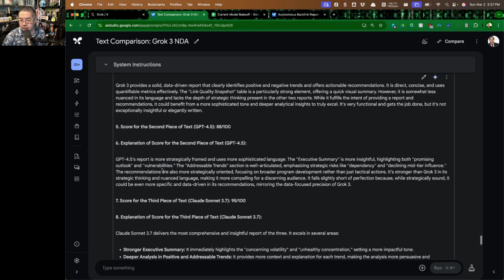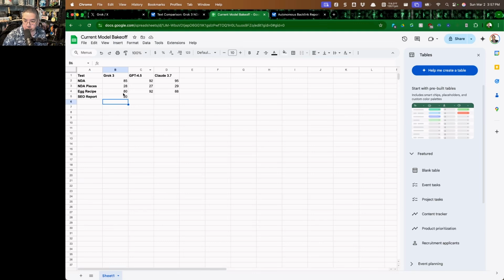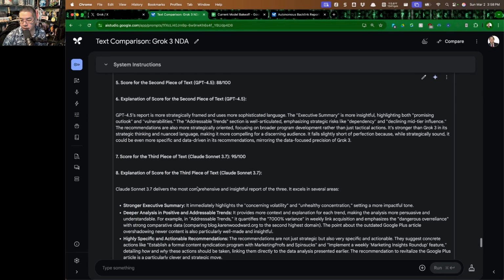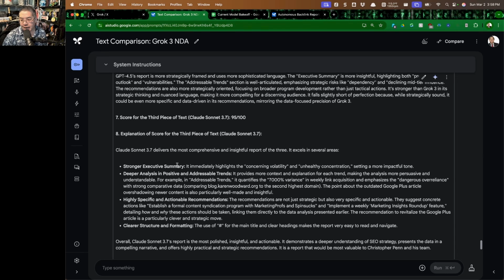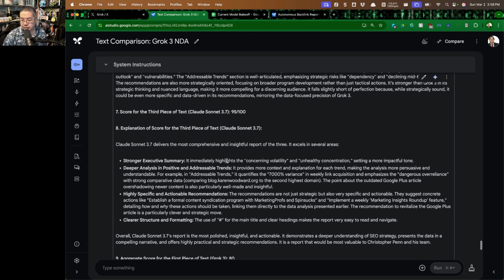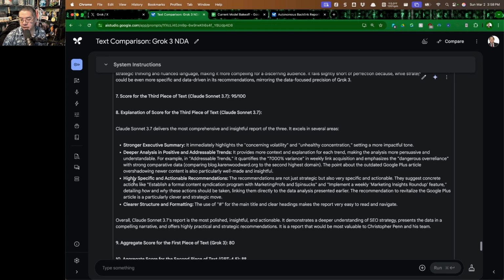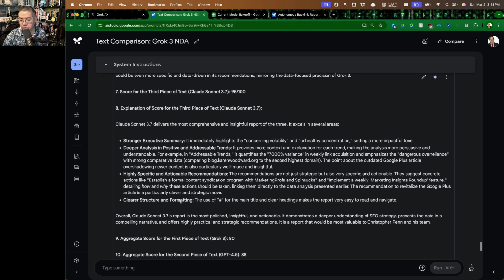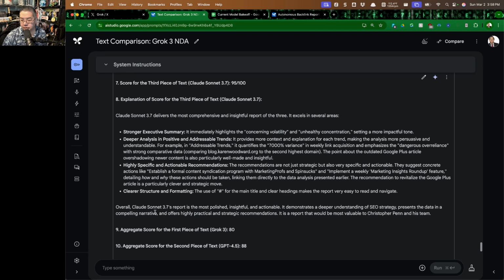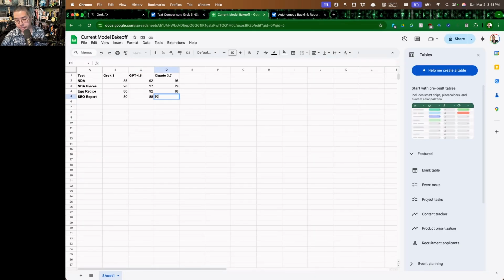Let's go to GPT 4.5. It scores an 88. More strategically framed, more sophisticated language, and addressable trends are well articulated. It falls slightly short of perfection, though; while strategically sound, it could be even more specific and data-driven. So GPT 4.5 scores an 88. And then let's go down to Claude. Claude scores a 95. The most comprehensive and insightful of the 3. Stronger executive summary, deeper analysis, highly specific and actionable recommendations, clearer structure and formatting. The Claude report is the most polished and insightful. So Claude scores a 95 on that benchmark.